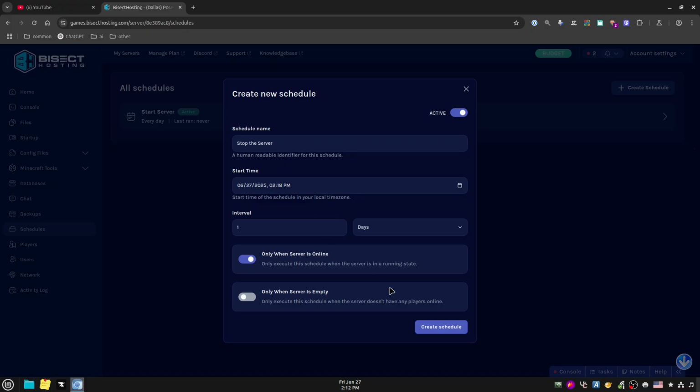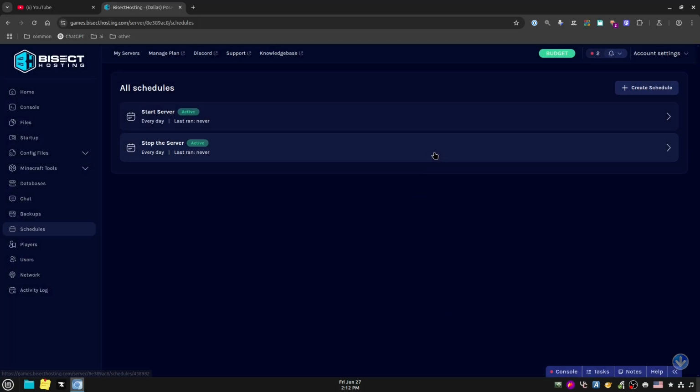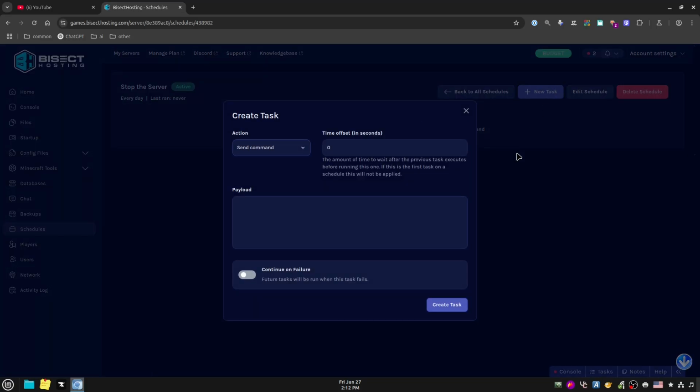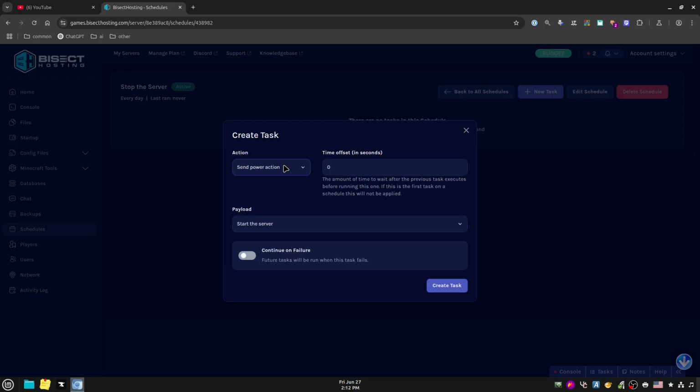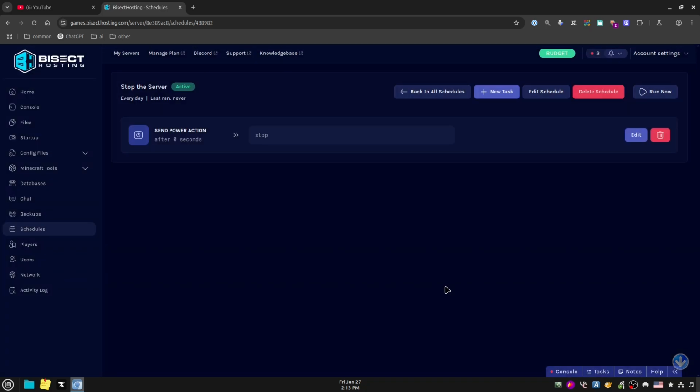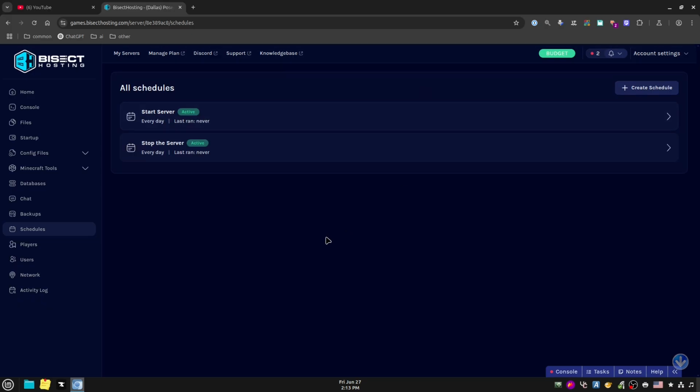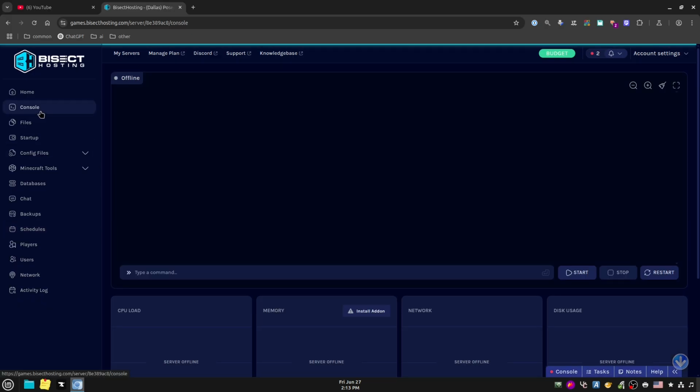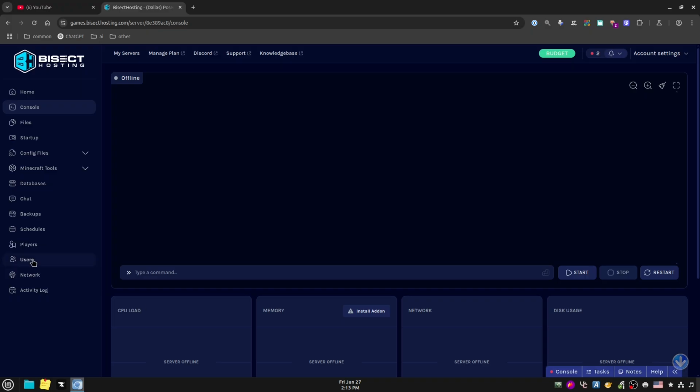But that's the name of our thing. It doesn't actually stop the server until we actually go in there and give it the task, which is send a power action with no offset. Power action, stop the server. And then you can create the task. And we can see that nothing is running yet because it's not yet 2:15.